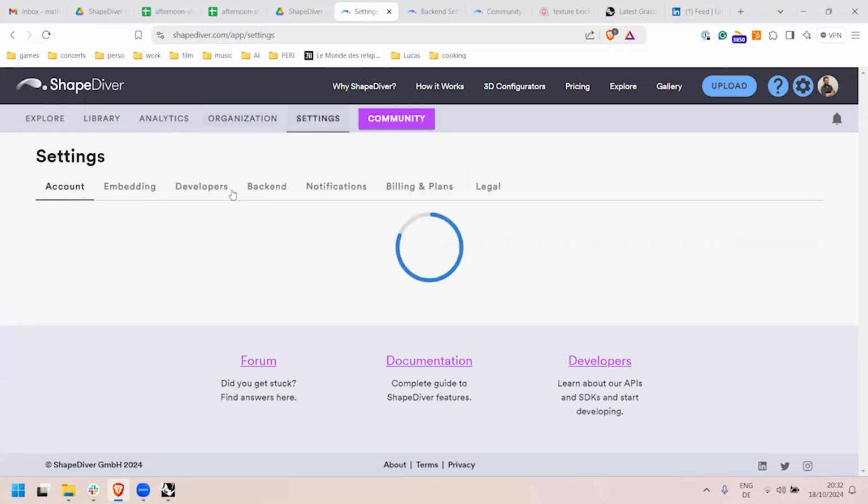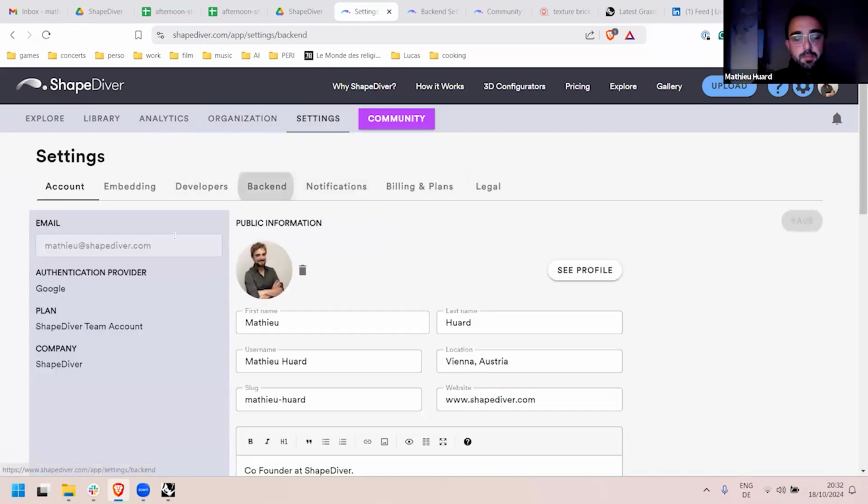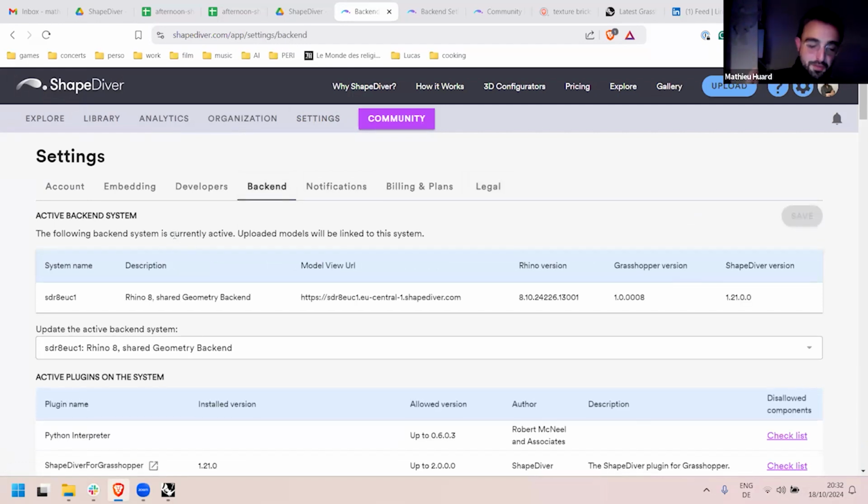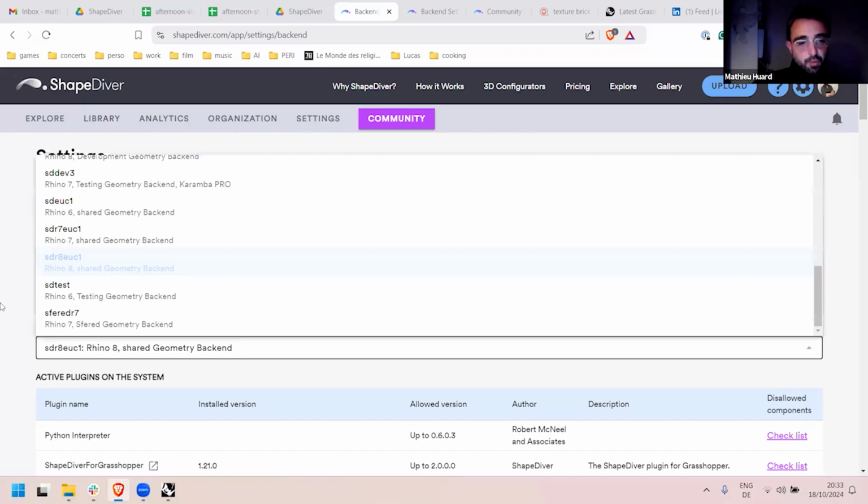So you can go to the settings here and to backend, but you, Jason, are part of the Thornton Tomasetti organization on ShapeDiver, and right now you just have access to one anyway, so you cannot switch it. But I know we're preparing to add a Rhino 8 backend, so there's soon going to be a Rhino 7 and Rhino 8, and when that happens, you can go here in settings backend and you can switch between the two here.